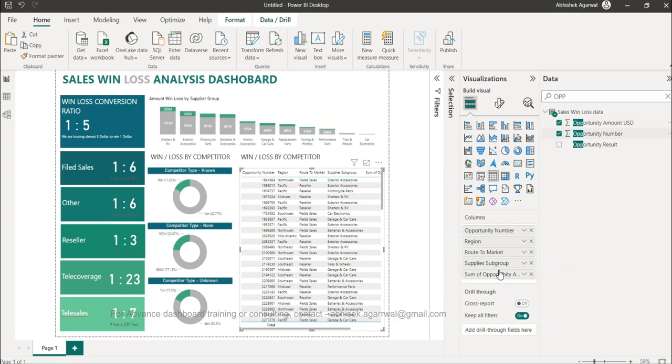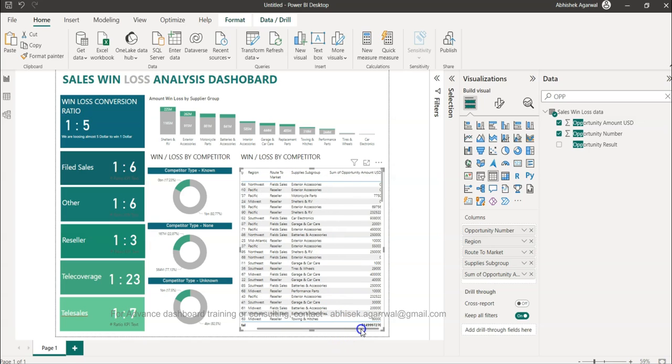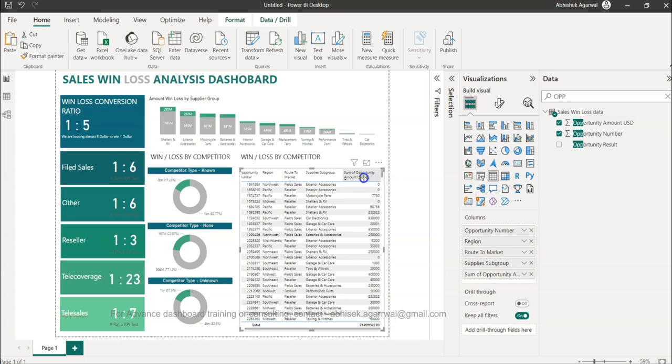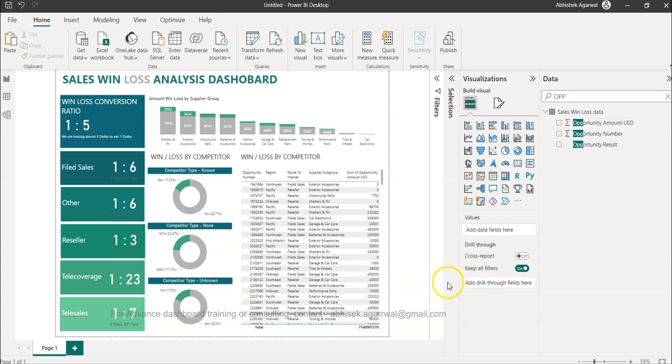over here, right? So what I can do is I can reduce this, and I guess we can even reduce this, and opportunity amount USD is also something we can reduce. Yep, all good. So it is coming in one single table.